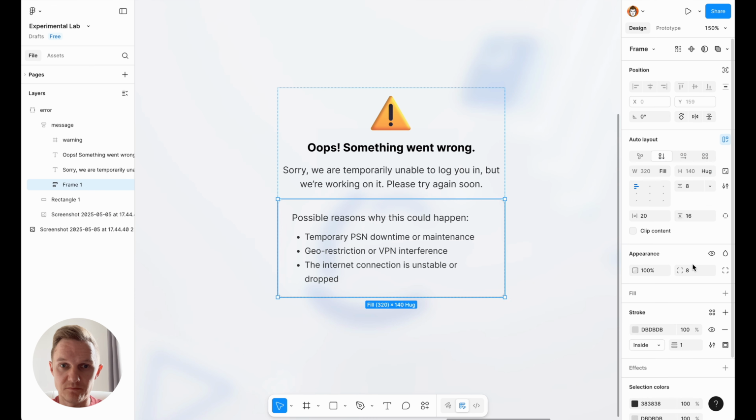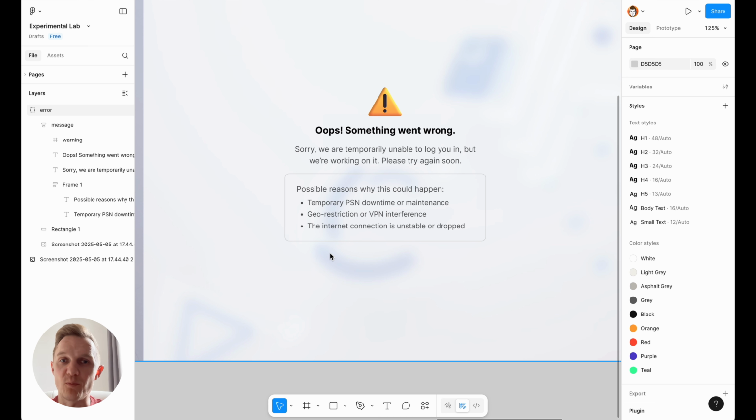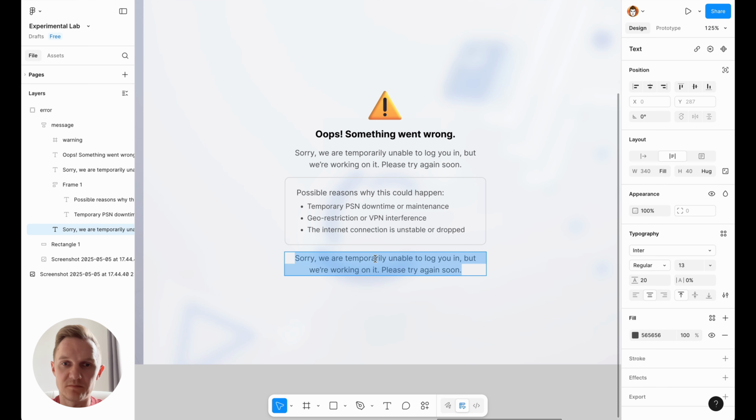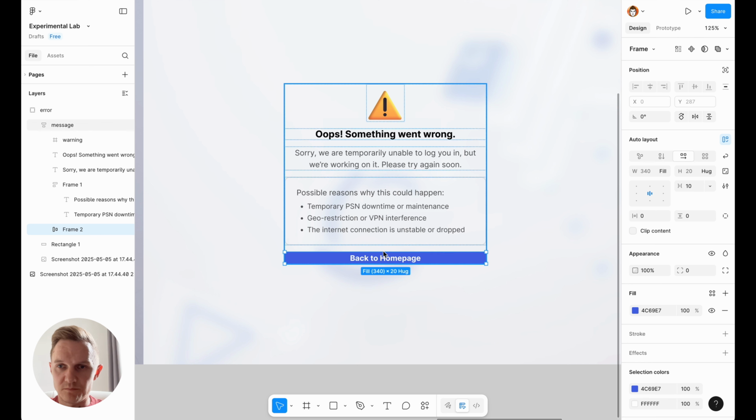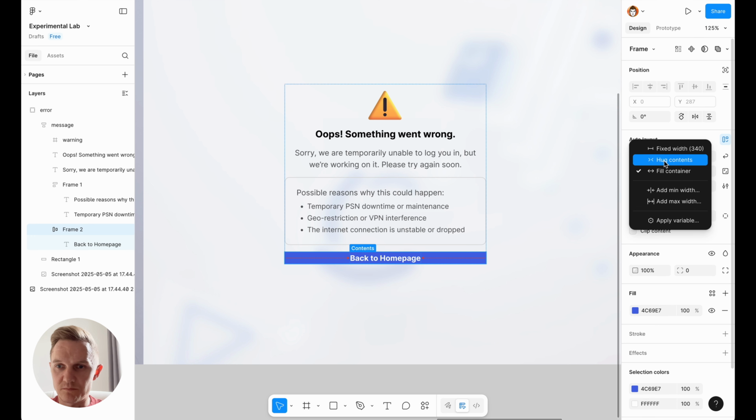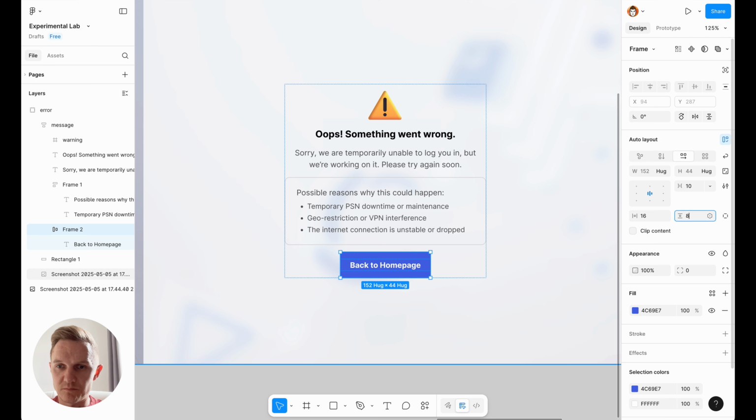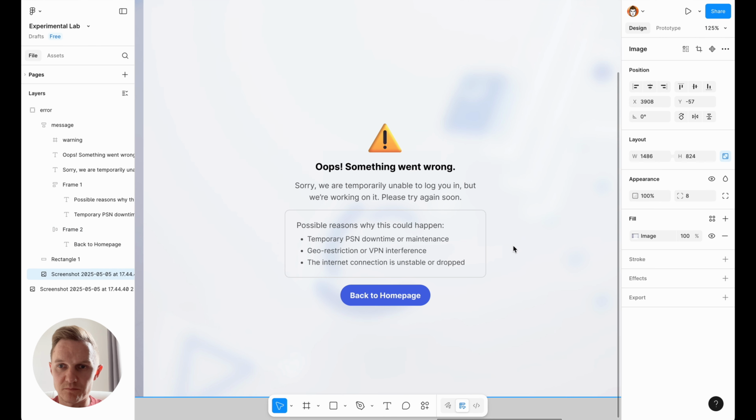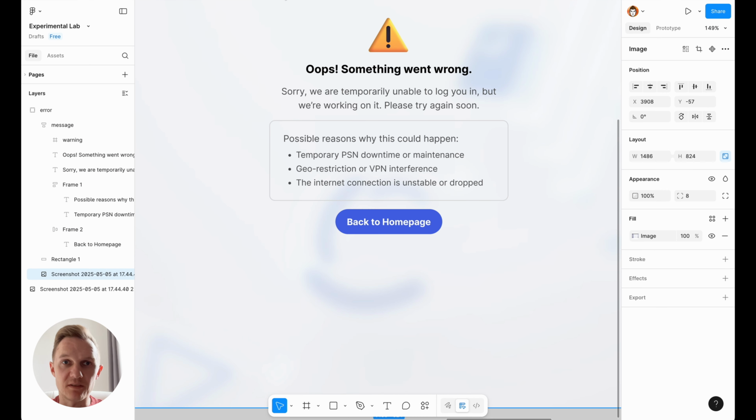And the last thing that I want to add here, provide some actionable item, like a button, for example. As this page has no links at all, let's at least give the user the possibility to go back to the home page. I will probably add an icon as well.